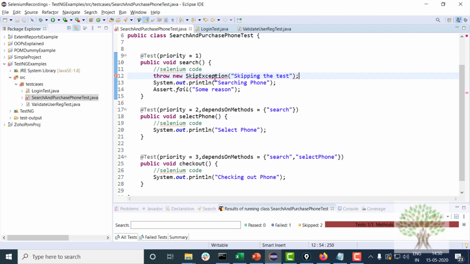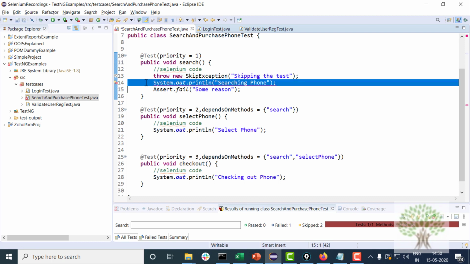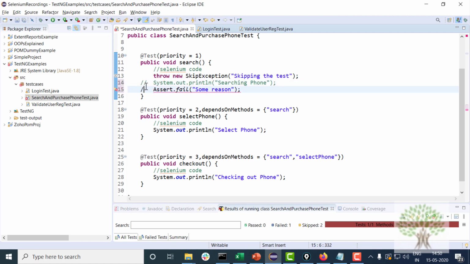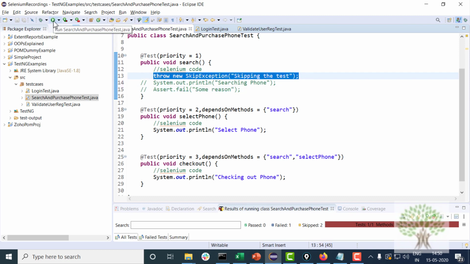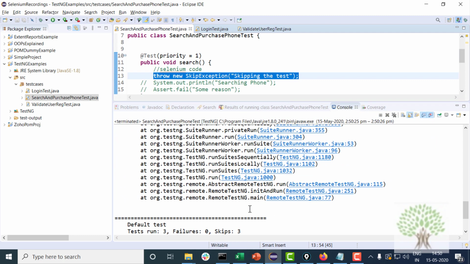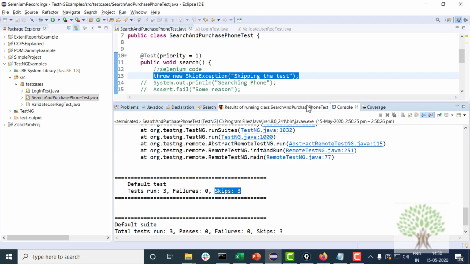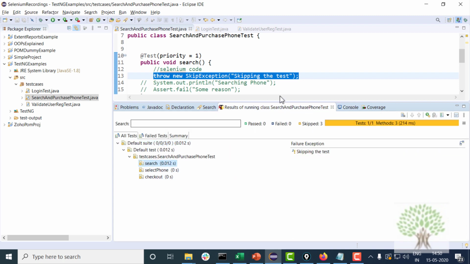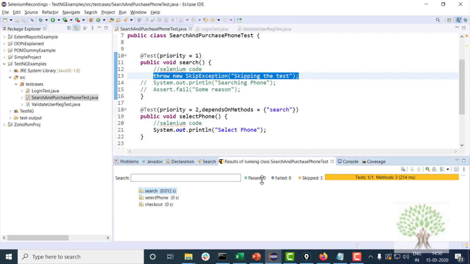Okay, you import this. Obviously the other line will give you an error saying that if you are throwing an exception, why are you writing over here? So I'll comment this. So this will skip the test deliberately, and when you run this, you see that all the 3 tests have skipped. Because the first test got skipped, the other 2 also got skipped.